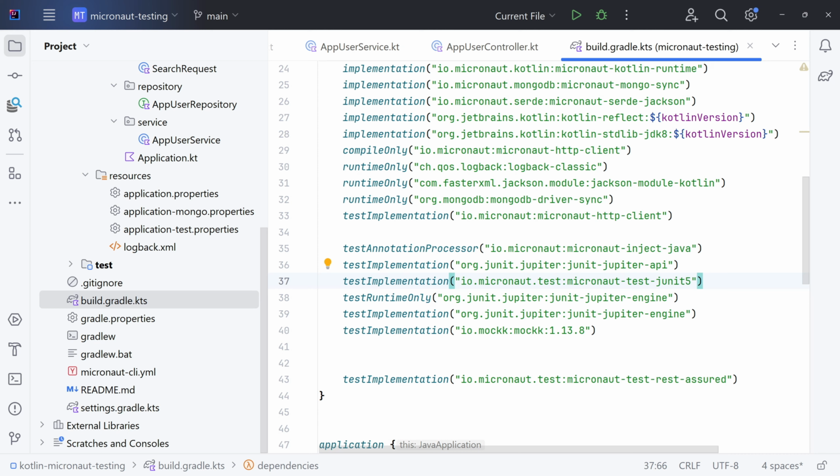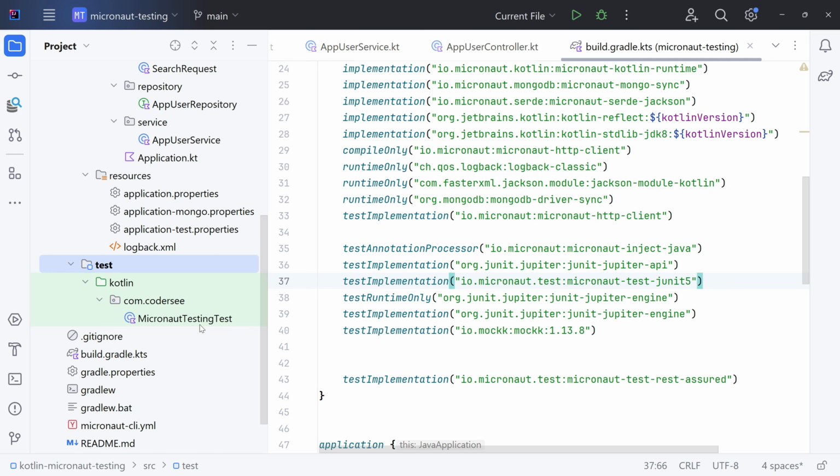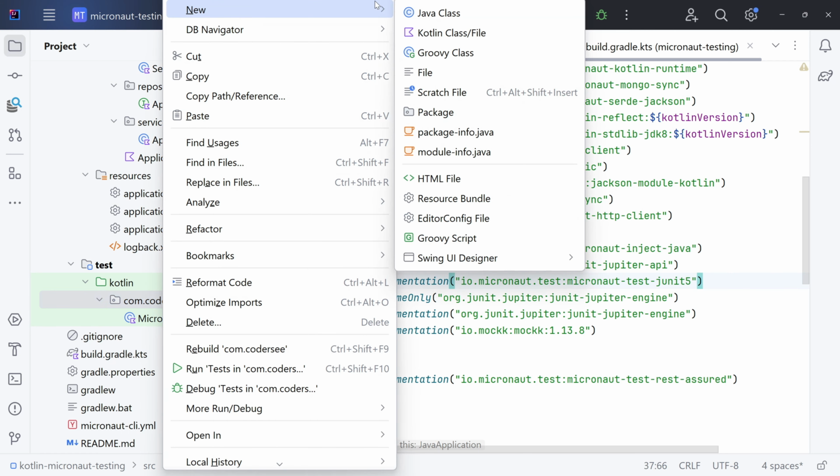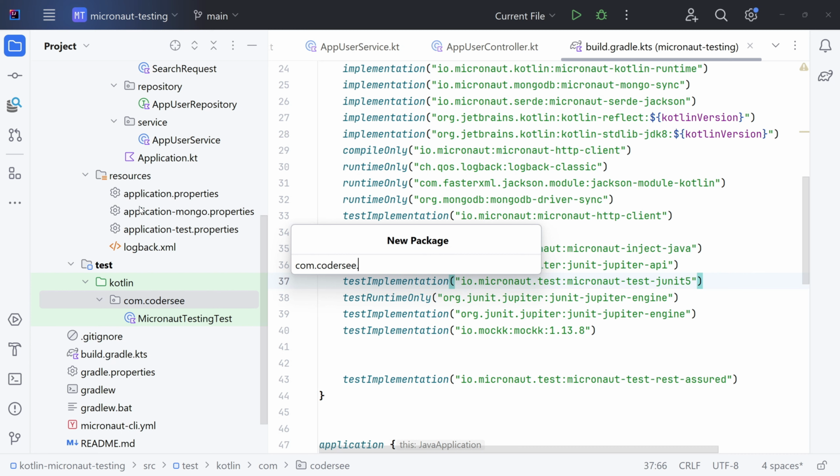The first approach we are going to see will be a plain old unit test. But why? Well, because at the end of the day, that's what we will be dealing with most of the time. So with that said, let's open up test. And we can see that there is already one test. We can click on the com.coderc package, right mouse button, new package, and introduce the service package.